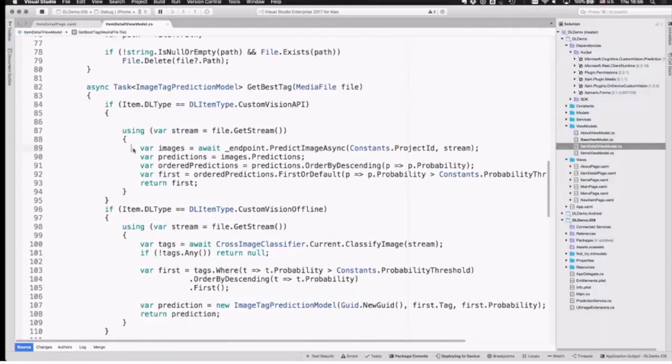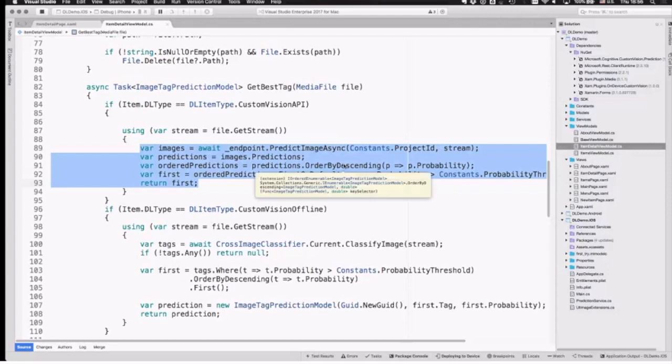you add these 4 lines of code. So I check whether it's custom vision, and then we predict an image using the project ID and the stream of an image. We wait for it to return. We get a list of predictions. We order them by probability, and then we return an update. So talking about being productive, this is it. Unless the API is down.